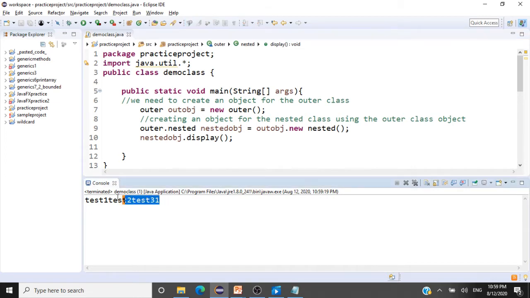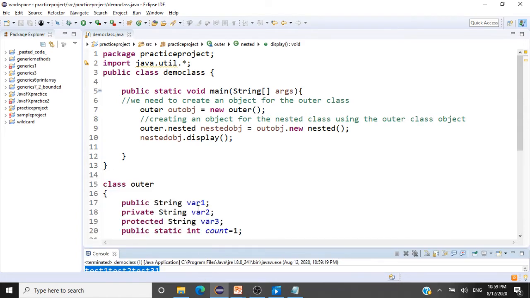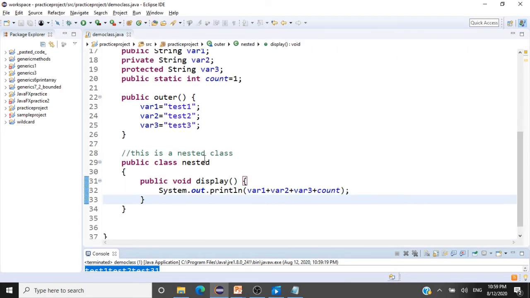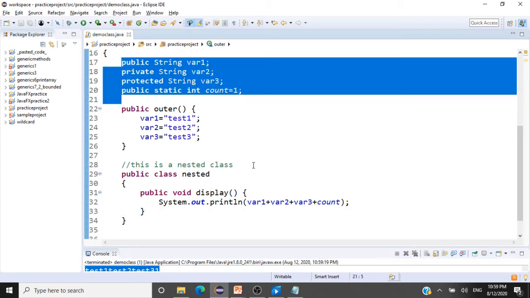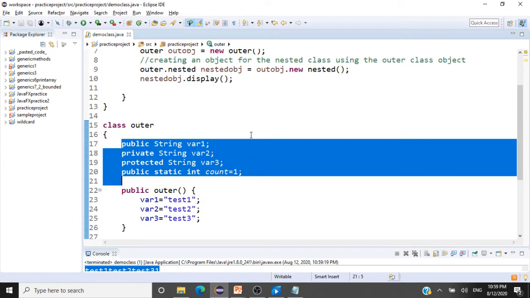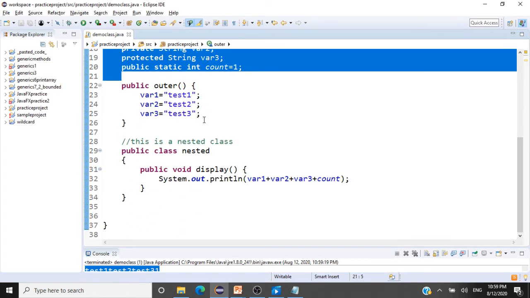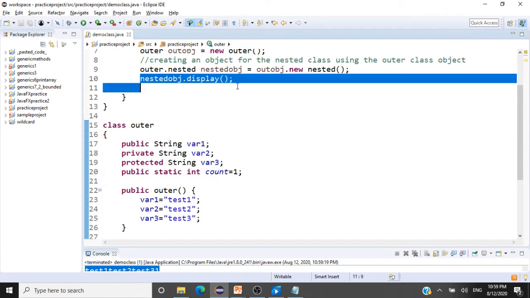You see here, within our nested class we are able to print all the variables of our outer class. So this is the important feature of a nested class. You can access variables of all data types of the enclosing class. Okay, so we are done with our understanding of nested classes.